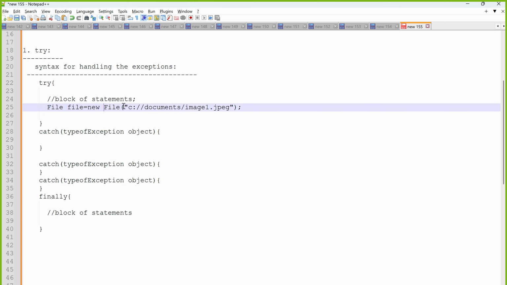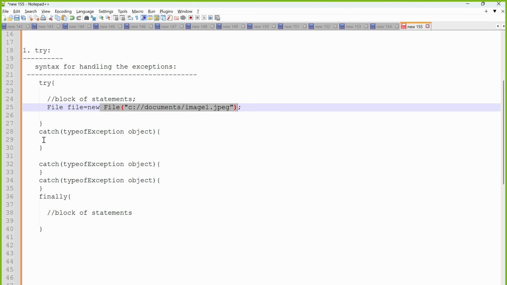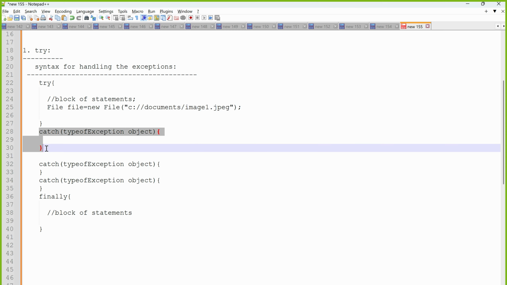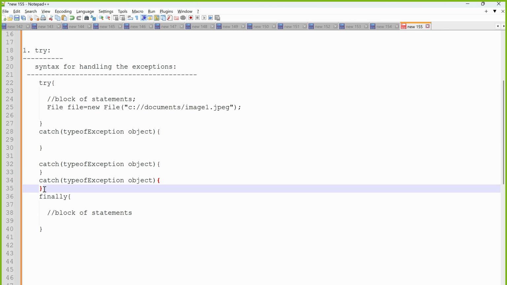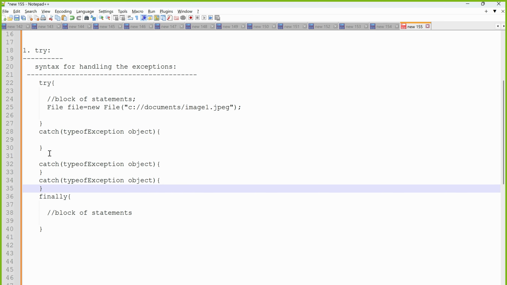So whatever the exception is occurring over here, it will execute the appropriate one. For example, here we are getting file not found exception, so this catch block will be executed. If we don't know about the exception, we will be using the super class Exception as a parameter over here. So we will see that. Okay, fine.